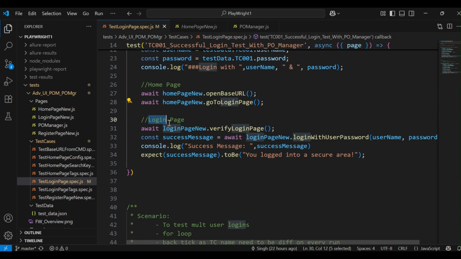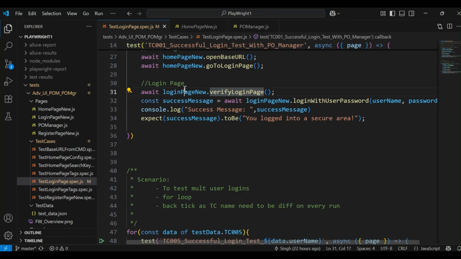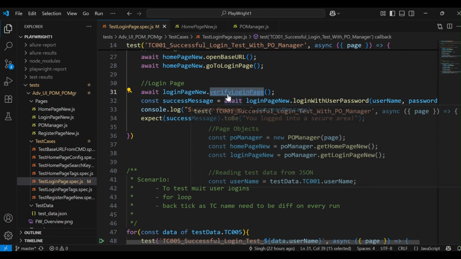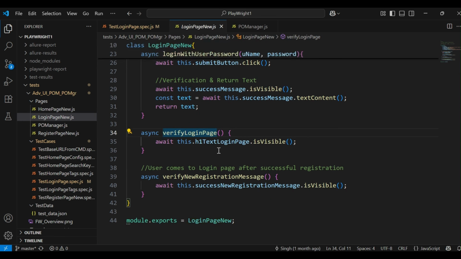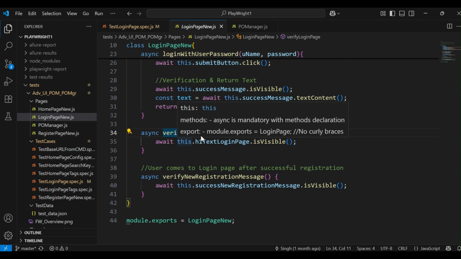Now we have landed on the login page because we clicked here. Now see what I have done here: login page dot verify login page. Before I start playing with the login page, I am verifying it. This is what I told you at the start of the video: always call the verify method for the particular page.